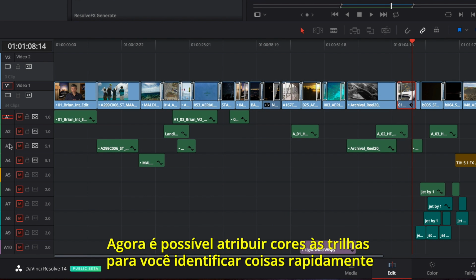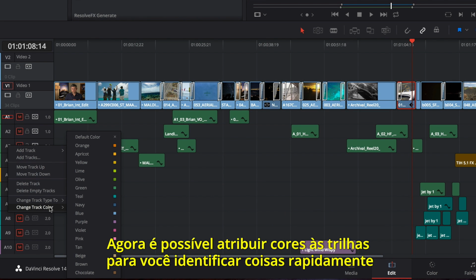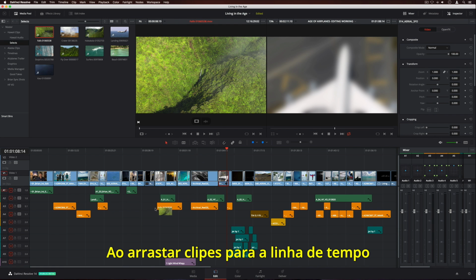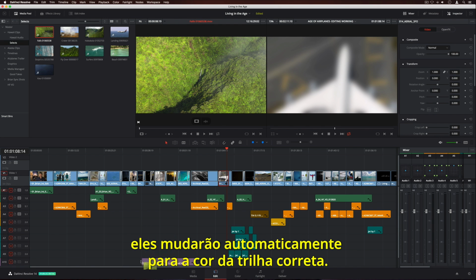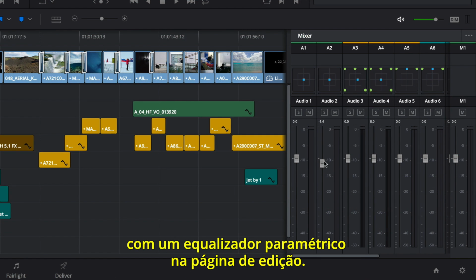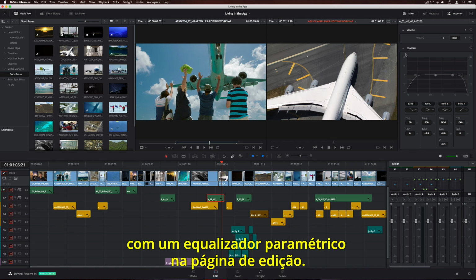Tracks can now be assigned colors, so you can quickly identify things like dialogue, sound effects, and music. When you drag clips to the timeline, they automatically take on the correct track color. There's also a new audio mixer, along with a parametric equalizer on the edit page.